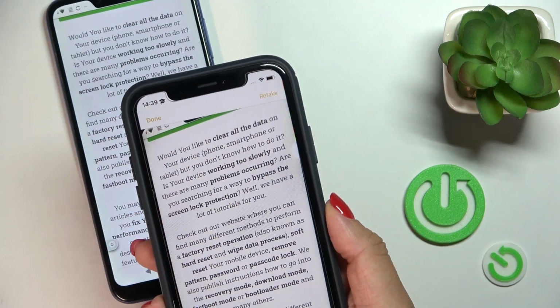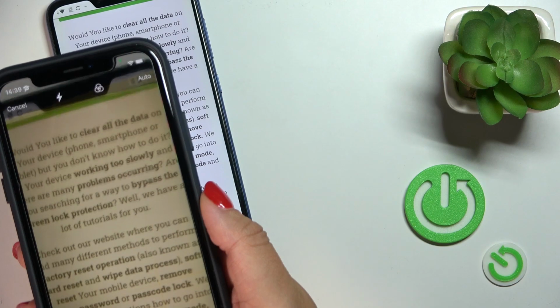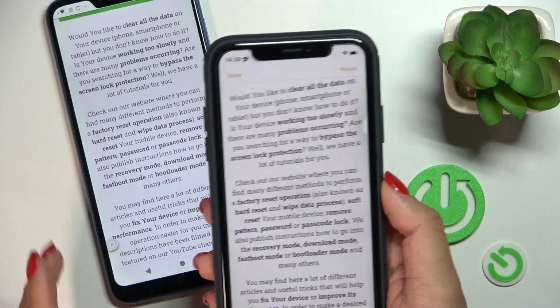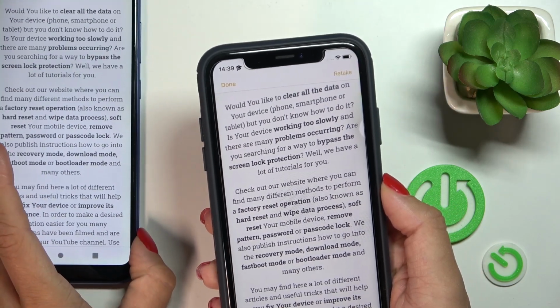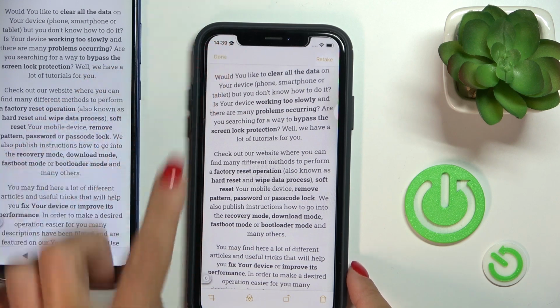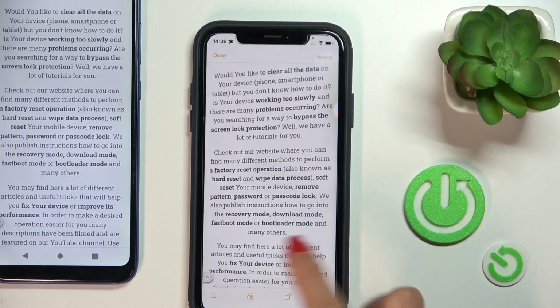We can retake it, so it is done better, and this is it. Now you can obviously place your papers straight and then smoothly scan it. So tap on Done, then Save it, and you will be able to find it here.